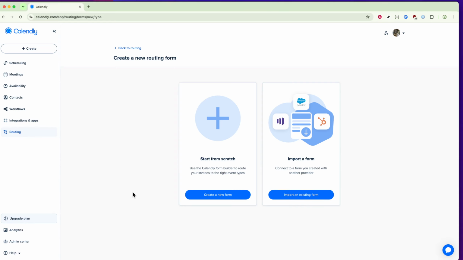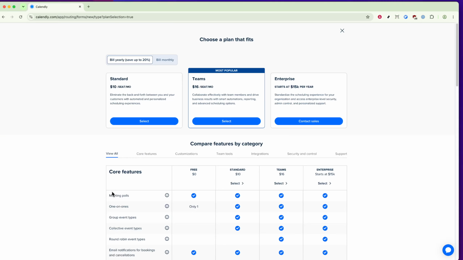Now, if you're looking to unlock even more functionality, it's worth considering one of Calendly's paid plans. Upgrading to a standard, Teams, or Enterprise plan gives you access to additional features such as unlimited event types and detailed analytics. These analytics provide valuable insights into how your organization handles scheduling, helping you optimize processes and identify trends. If you're managing a high volume of meetings or need to track scheduling performance, this feature is incredibly useful.